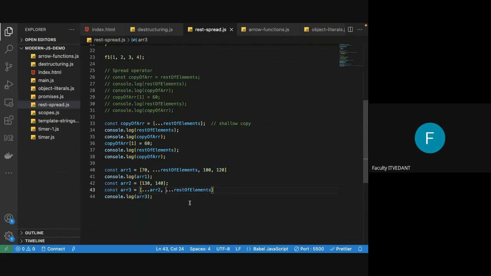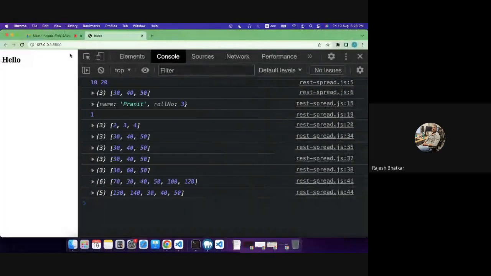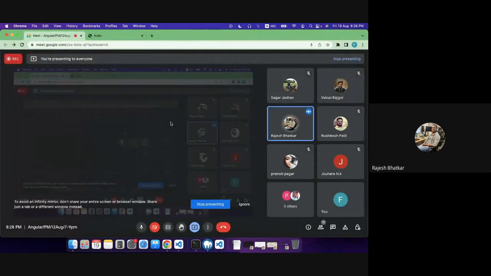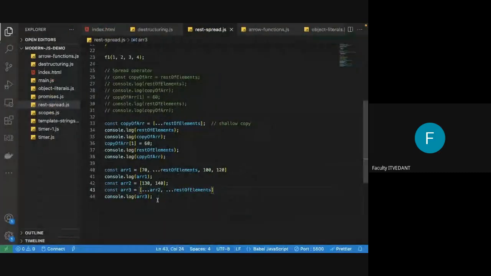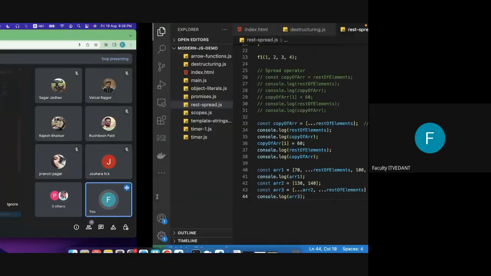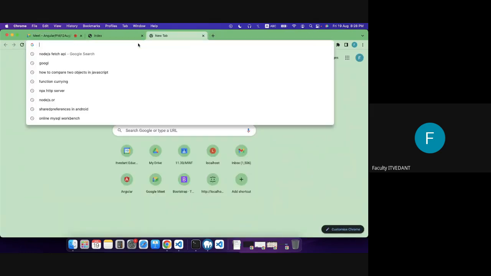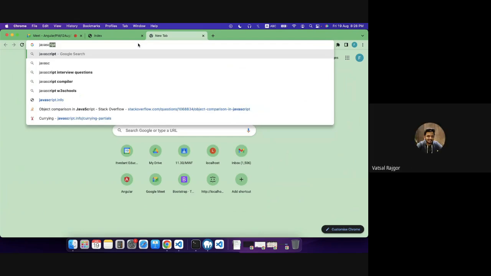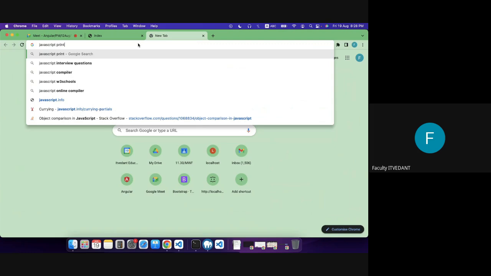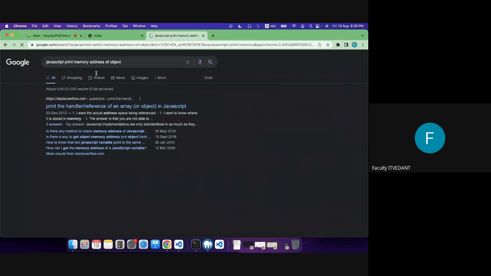Sir, I'm sorry I'm asking out of context. How do we print the memory address of any variable, of an array or an element? I'm not sure, let me check. I haven't done that kind of thing in JavaScript. Let's check if it is available.